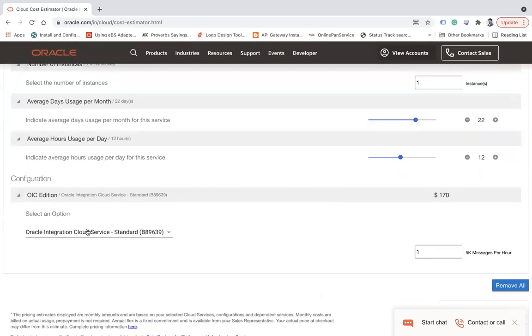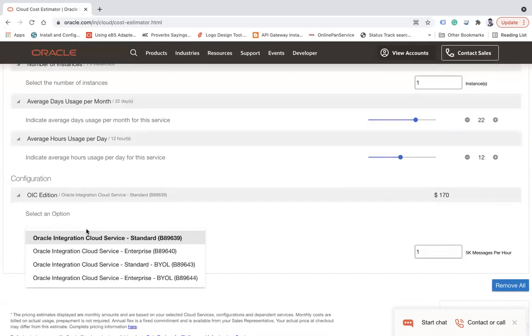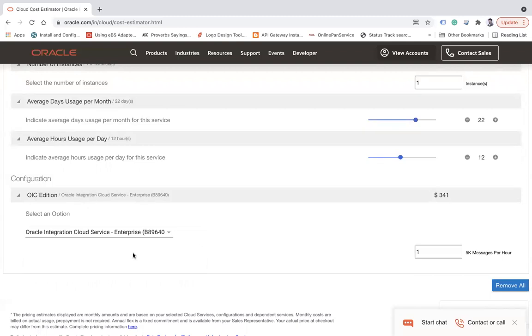Now let's consider, instead of using standard, I'm going to use enterprise. If you choose enterprise, here you see costing will change automatically, and you can increase and decrease number at any point of time. And you can see for a one message pack, you need to charge $960.